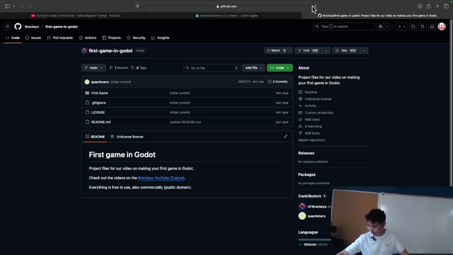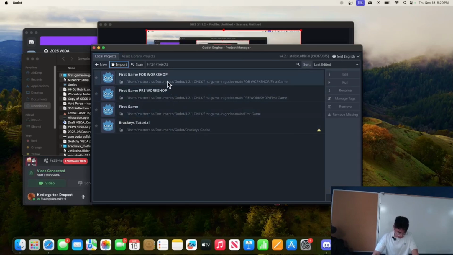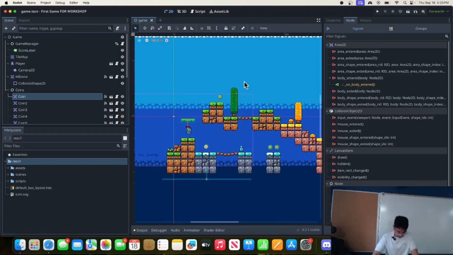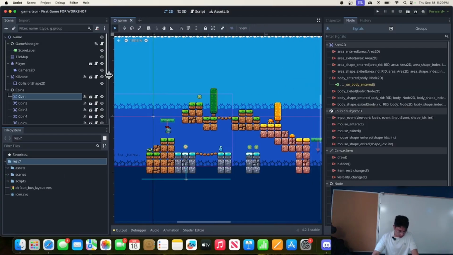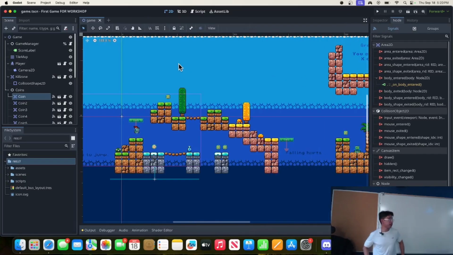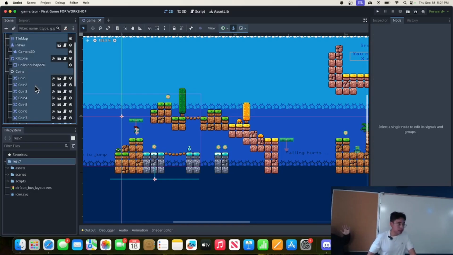Okay, I'm gonna open up Godot real quick for the workshop. Okay, sick. All right, so this is what Godot looks like. What I want to focus on right now is everything on this side. So all of these are nodes. So basically everything in Godot is made of nodes.